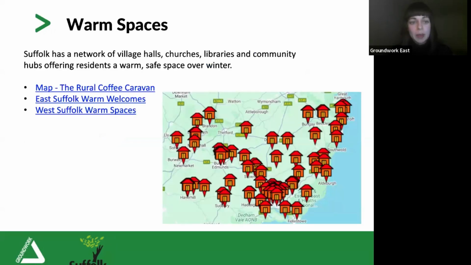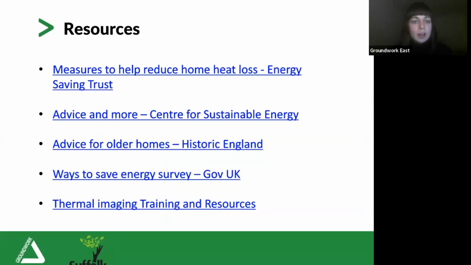Warm spaces, which you've mentioned already, is a network across Suffolk in particular of different spaces where people can go to just be in a warm space. There's lots of different places registered across this map, and you can go to those through the link.